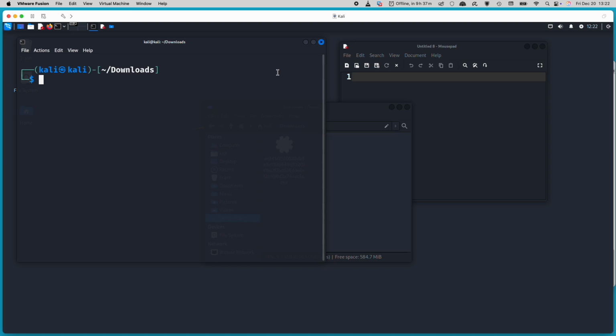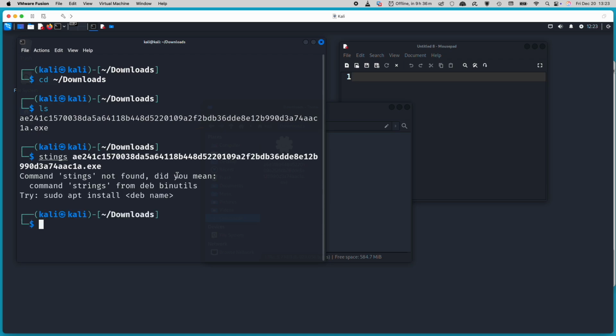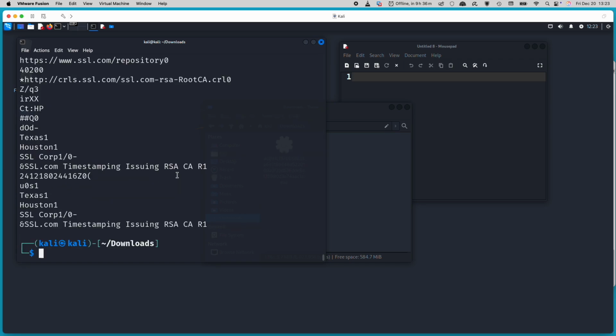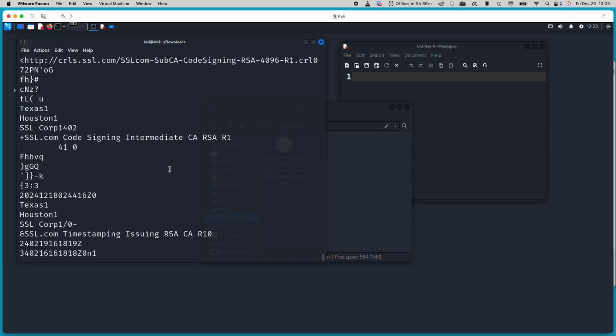So we go to the downloads folder. Then you'll see I have that malicious file here. And I can simply look at what kind of text is inside this file by typing strings and then the file name, which is a very long file name, but that's the malicious executable. So with strings, we can look inside the executable file, and it will output any kind of text that's inside that file. Make sure it's strings. You'll see it finds all of this text inside the malicious software, inside the malware.